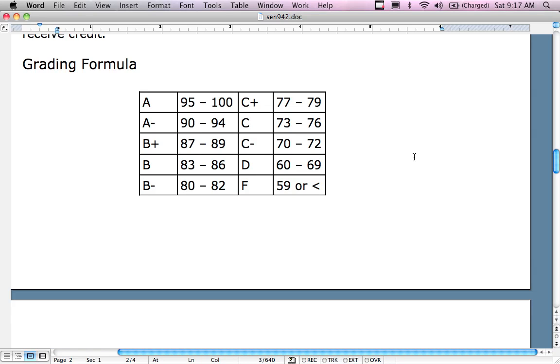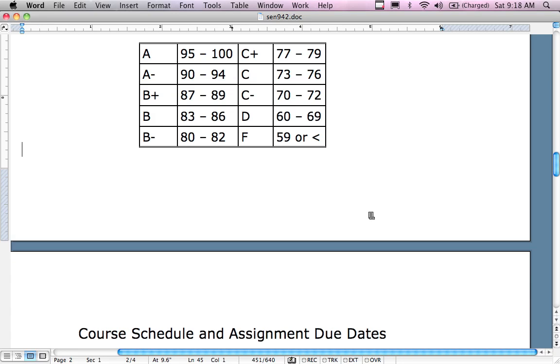So, grading formula is quite standard. I don't give out A+. There's no such thing as an A+. Don't ask me for one. A is the highest grade you can get in this class, which is 100% if you actually do it, or 95 to 100%. I do give out pluses and minuses, and I tend to be very generous with the grades. So, if you have grading questions, you can always ask me as well.